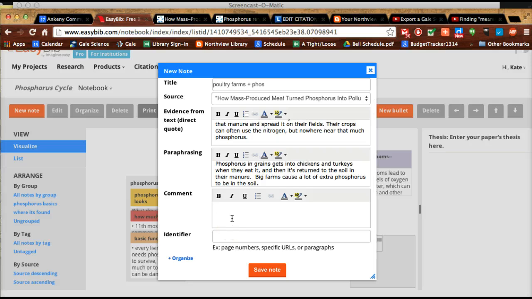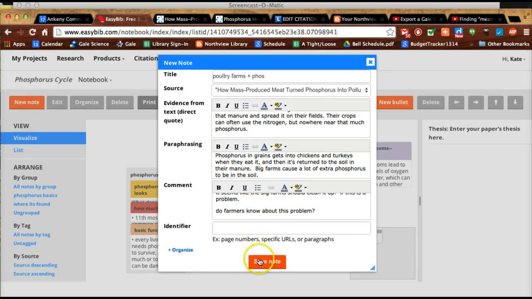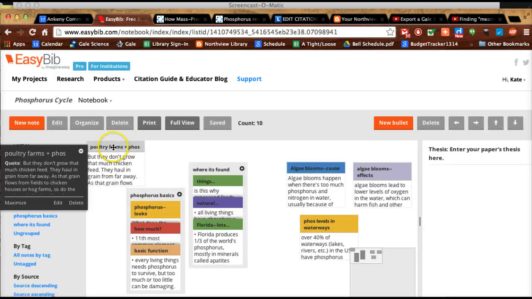And in my commentary here, I'm just going to say, it seems like the big farms should clean it up if it's a problem. I might also ask some questions. Do farmers know about this problem? To give myself some ideas of other things I might consider reflecting on in my project or adding to my further research. So I'm going to click Save Note, and you see it drops it right here in the corner.